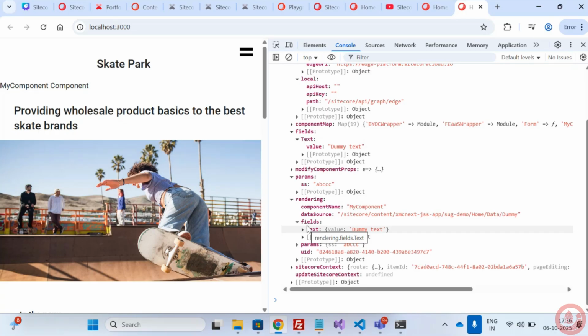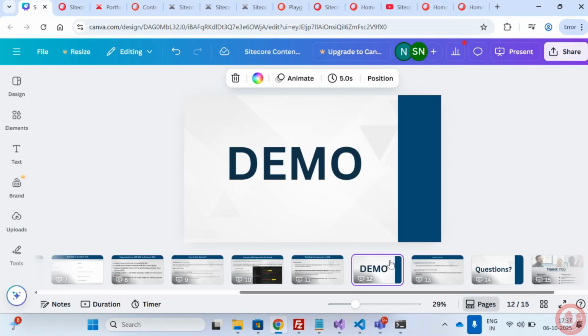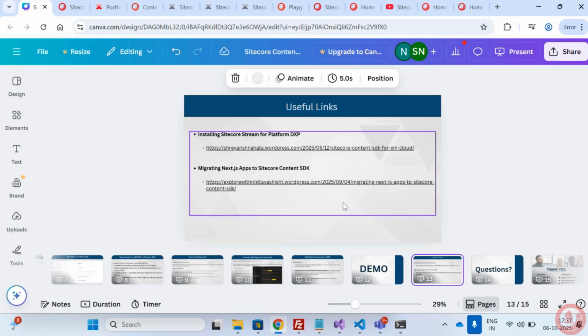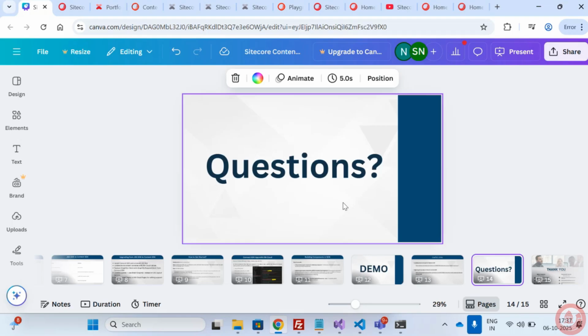So that's a bit about the basics of content SDK. There are some two to three blogs that we've written. In case you want to read them, please go through them. We'll open up the question and answer round.